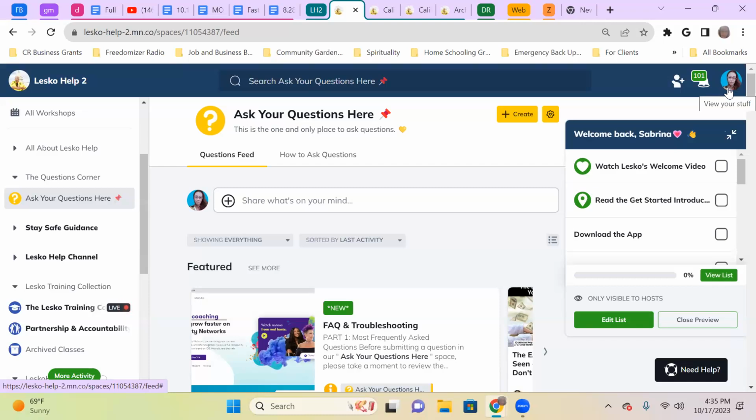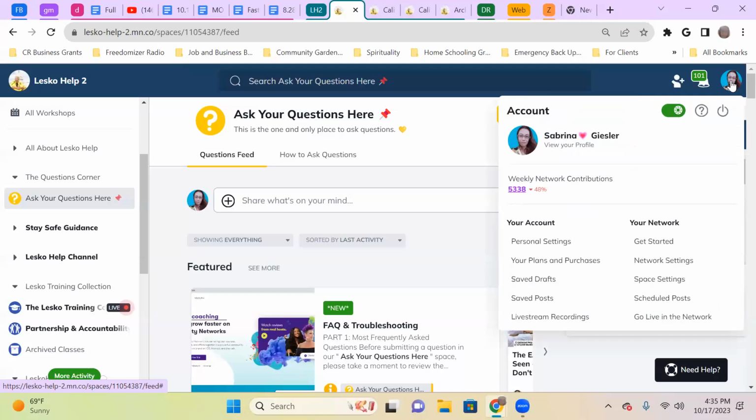And finally, your profile. If you haven't uploaded a picture, it'll show the first letter of the name you call yourself here in Let's Go Help 2, or that picture that you've uploaded. Click that. You can go in and look at your profile. I'm not sure if it shows you your contributions or not. You'll be able to click your personal settings.